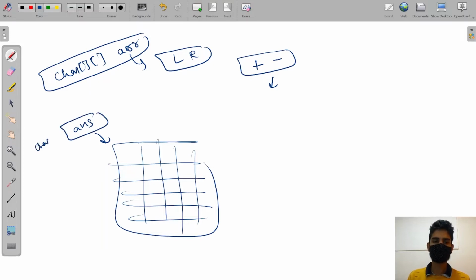This is one more array, a character array, and this is my answer array. I have to put a magnet from left to right direction in my answer array. So what are the choices? Either I can put plus, minus.